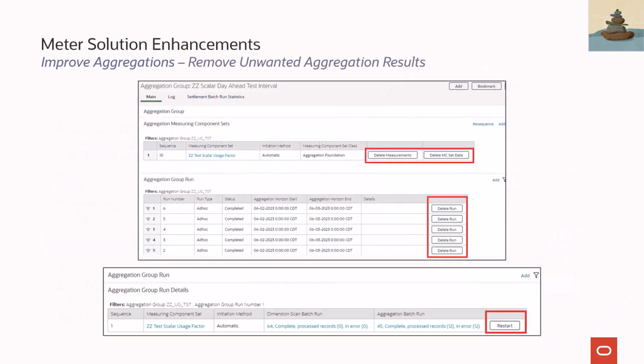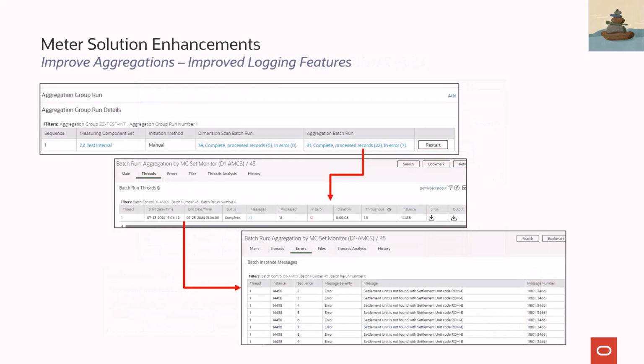Here you can see the options to delete measurements, MC set data, and aggregation runs on the aggregation group portal. You can also restart the aggregation batch by submitting the restart button. To improve the logging feature, the aggregation group portal now includes the settlement batch run statistics tab that displays status and key statistics for each batch run. Here, you get an option to download the error and output files to get more information and the root cause of the problem.